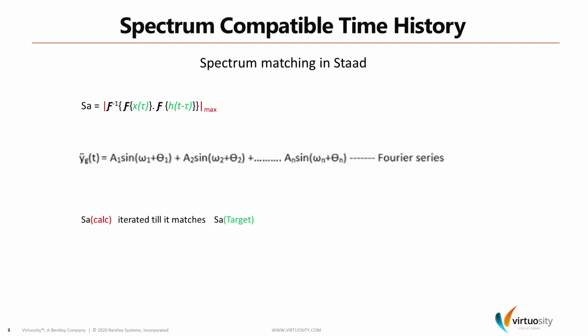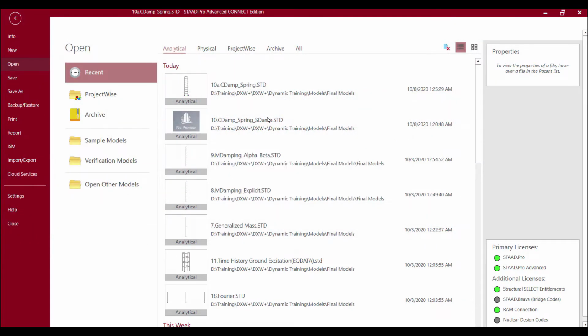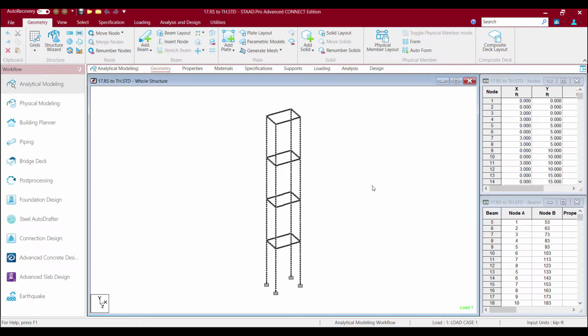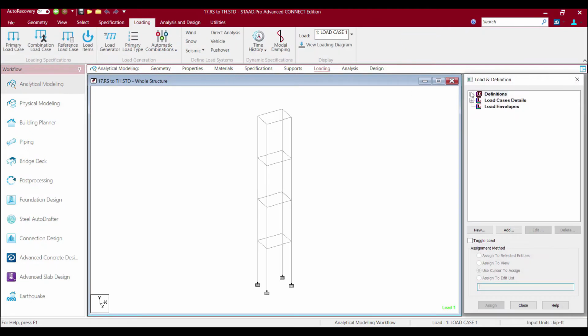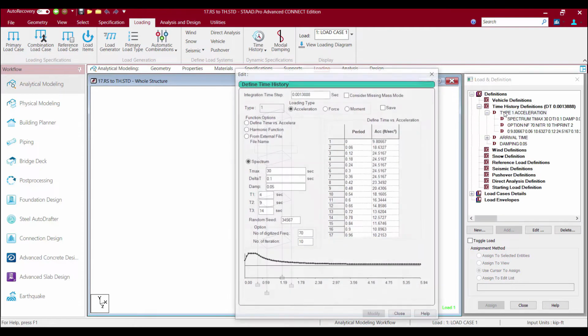Now let's work on a STAAD model and see how to generate the synthetic time history graph from an existing response spectrum graph. Now open the model rs2th.std. Now this is the same model where I have inserted several nodes. Now go to loading, go to definitions, go to time history.